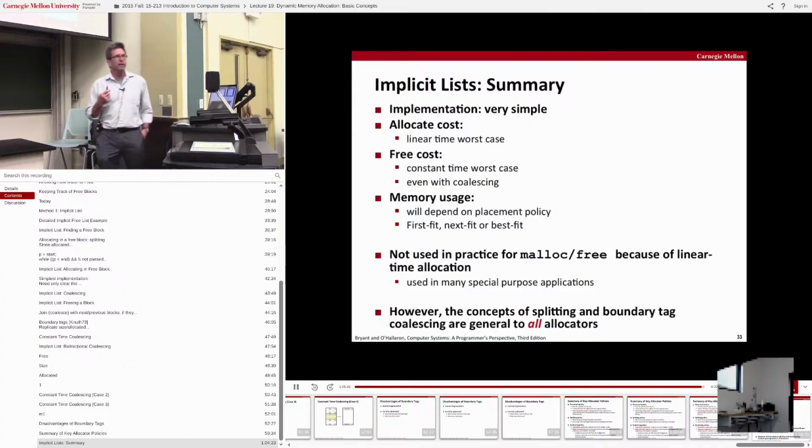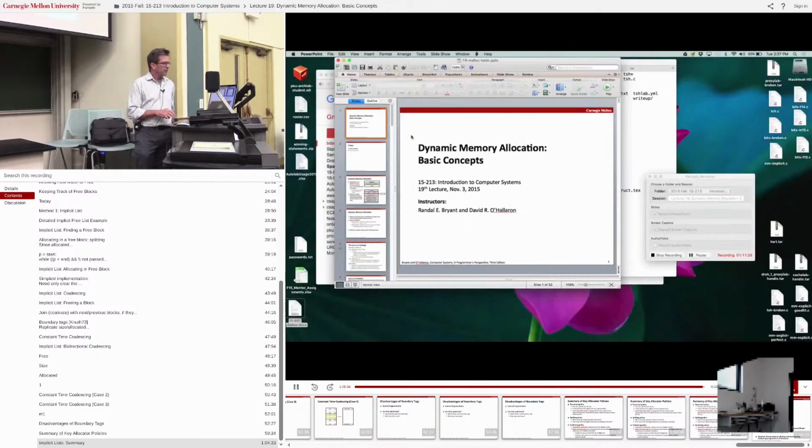So implicit lists are useful to study because they introduce some important concepts, but generally they're not that useful. Next class we'll look at some more sophisticated organizations of free lists, the explicit list and multiple free lists in particular. All right, we'll see you then. Good luck on your shell lab due tonight, and we'll see you on Thursday.